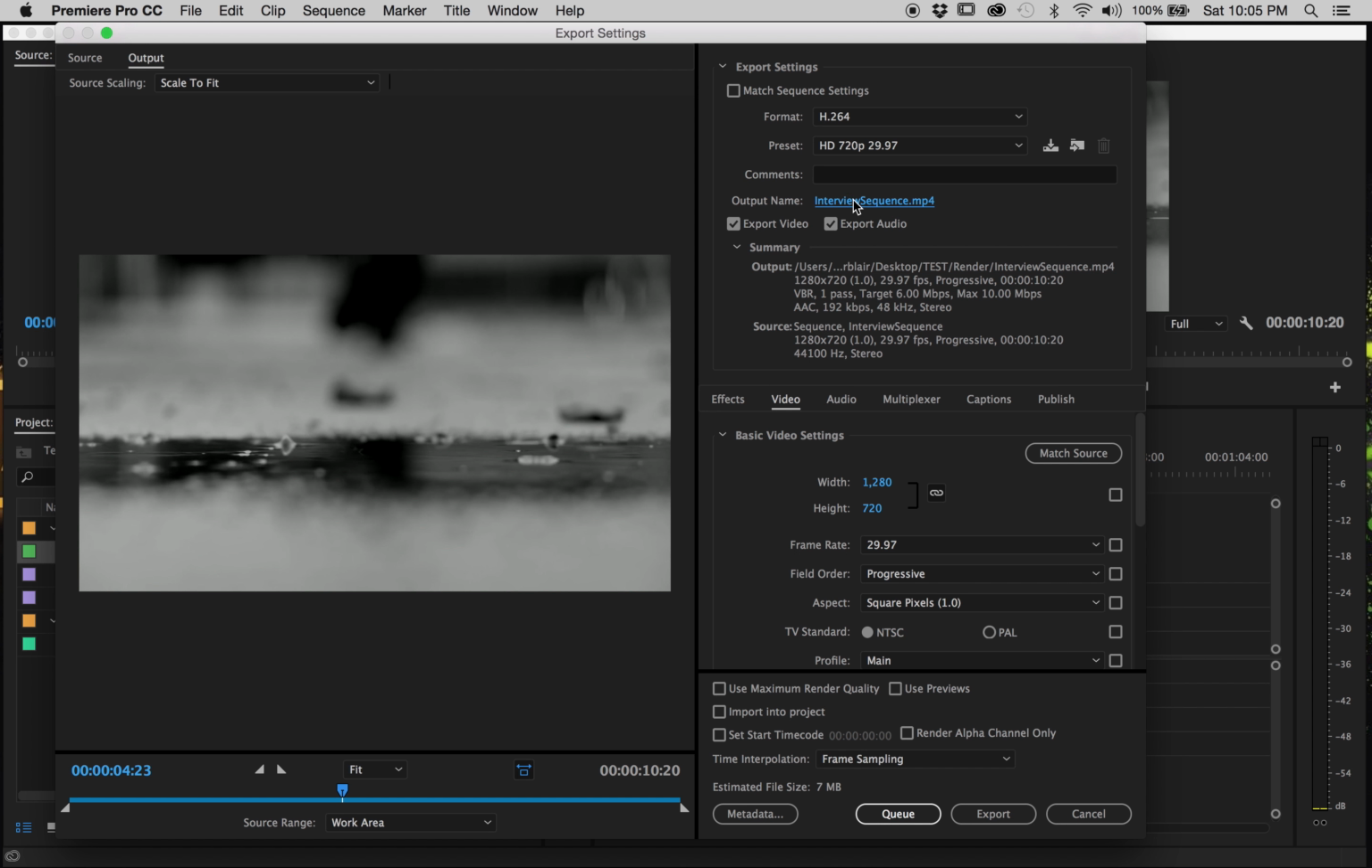Now, you can change the name if you like. I'm going to leave it at interview sequence.mp4. I think that's fine. I want to export the video and the audio, and check out your output. Make sure that your output is set to what you want: 1280 by 720, 29.97 frames per second. It's progressive. And your source sequence, interview sequence.